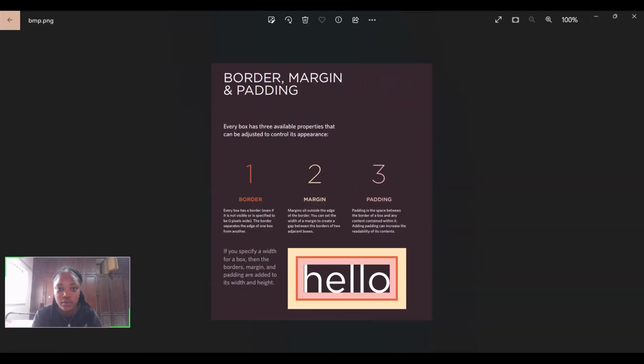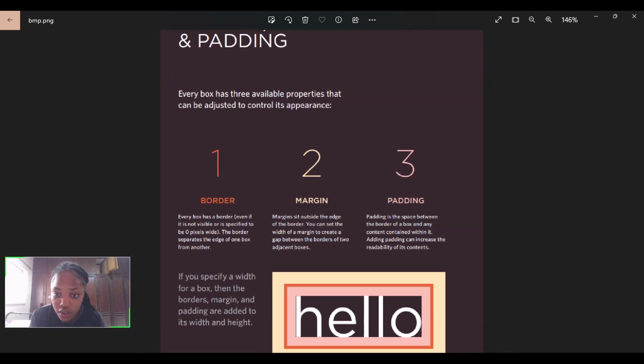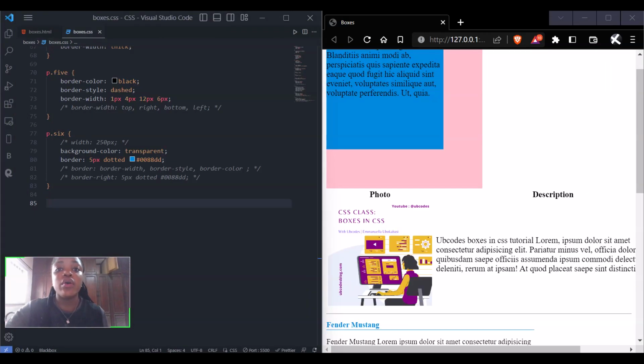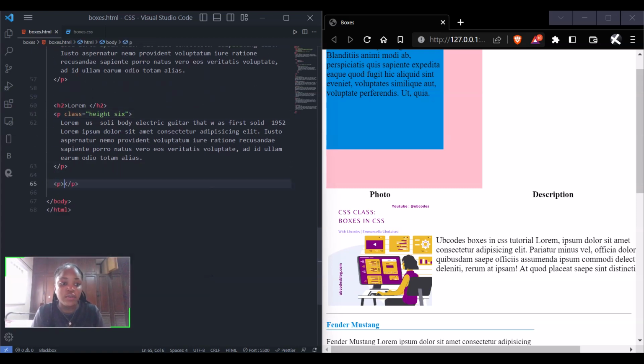We mentioned that, let me take it back to the image so you get what I'm saying. One of the things we looked at was that padding is the space between the border of the box and any content contained within it. So this pinkish part here is where your padding is applied. Padding allows you to specify how much space you want to appear between the content of an element and its border. It just makes your stuff look nicer.